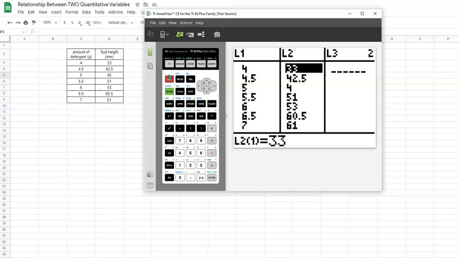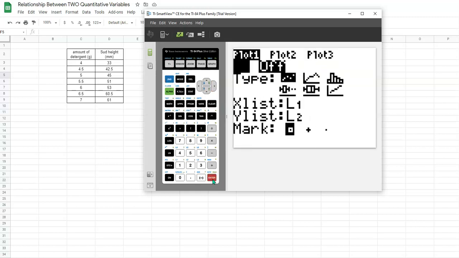So to do that, we're going to hit second, y equals, go to our stat plots, turn plot 1 on. Make sure the little scatter plot is selected, and make sure that your X list is L1 and your Y list is L2. That is, of course, where we entered our data. If you did enter it somewhere else, just change it to the appropriate list, 3, 4, 5, 6, whatever.